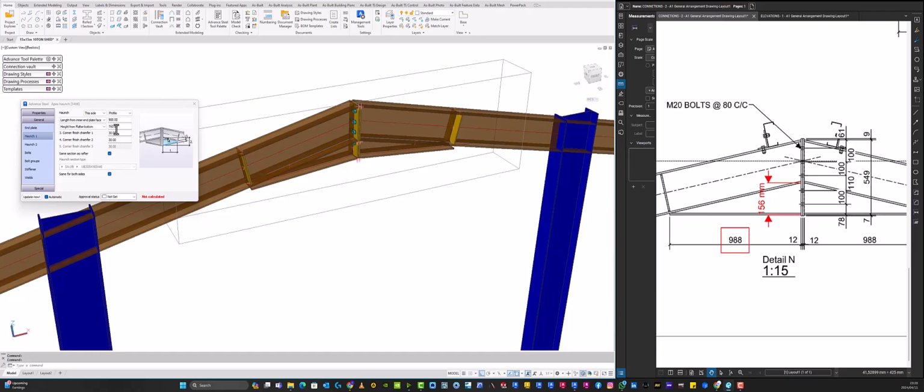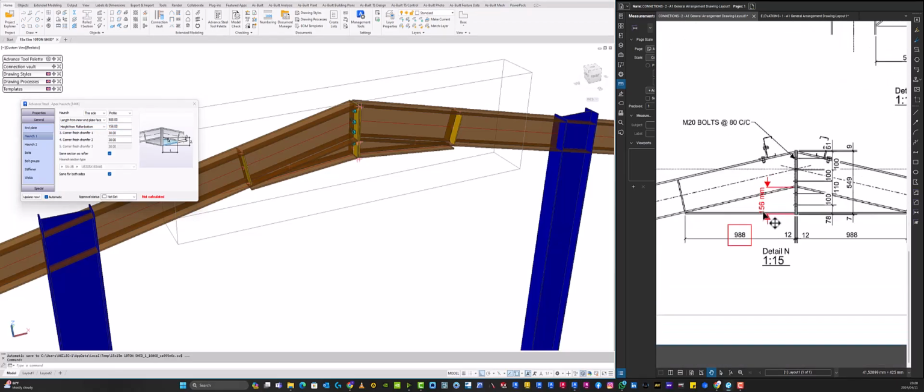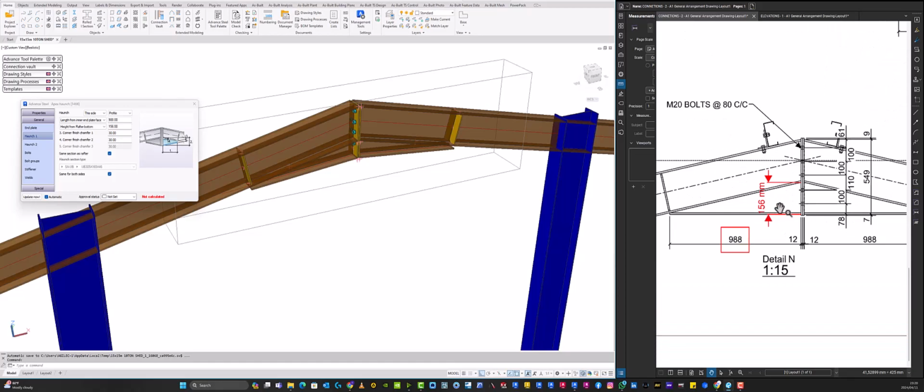So from there, height from bottom rafter. Height from web depth. Let's see this. Okay. No. We want from bottom rafter should be 160. 56. Why is it giving us something small? Why? Okay. I know why.